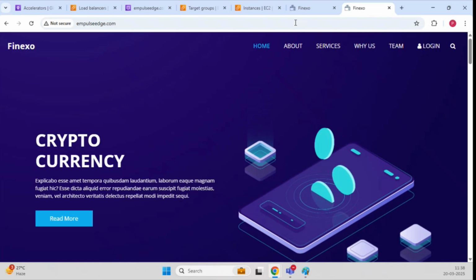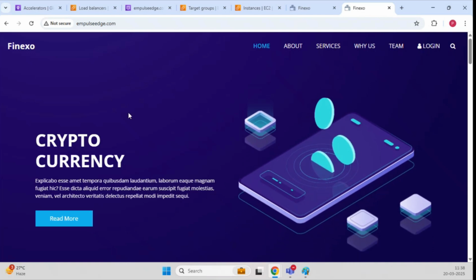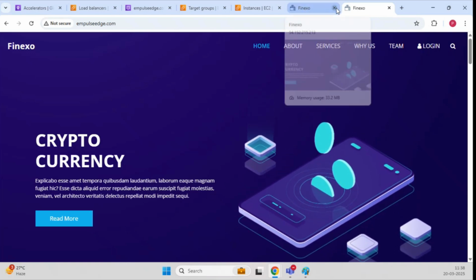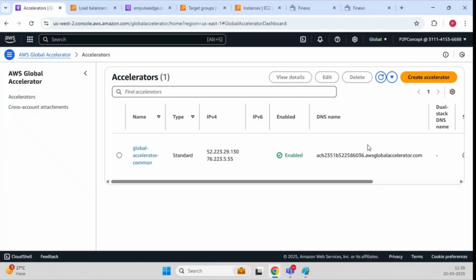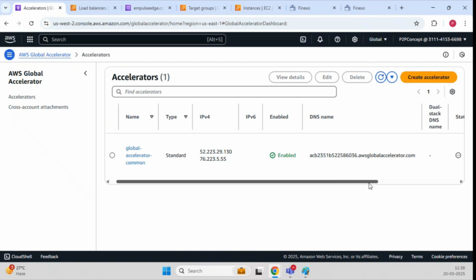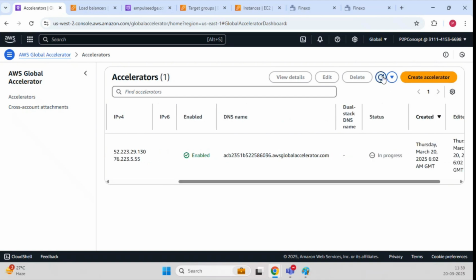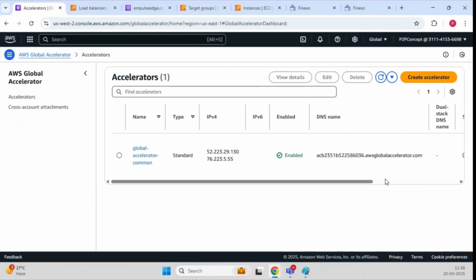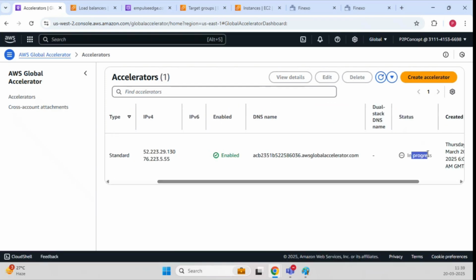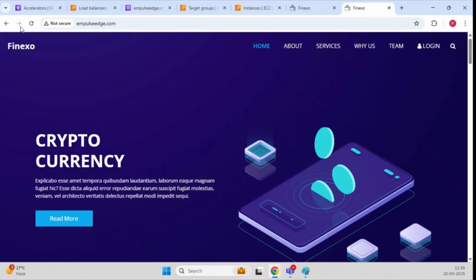That looks better. Now, what next do we need to do? Next, here we can see this is still in progress. Let me refresh. This is still in progress, but we are getting the output. Okay, then I'm good.